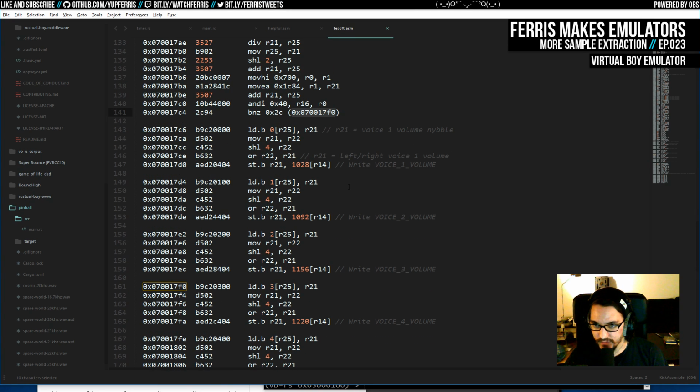So what I want to do is just assume the simplest thing possible. Now that I think about it, this will write whatever's in R21 to this. This code, by the way, basically loads a byte from R25 with no offsets into R21. It then moves that into R22, shifts it left by 4, and then ORs that back together.